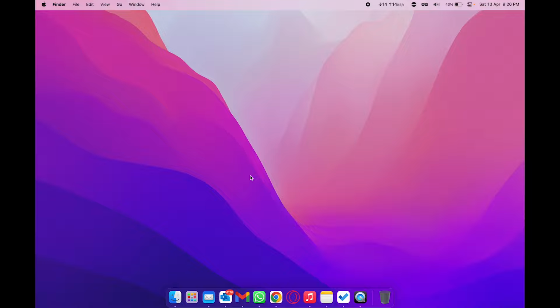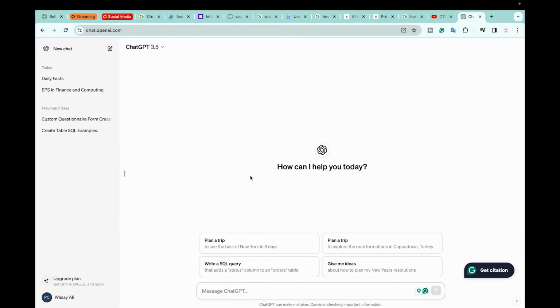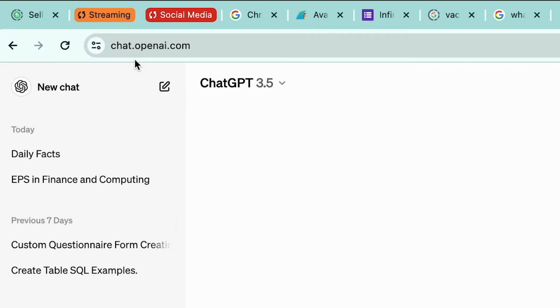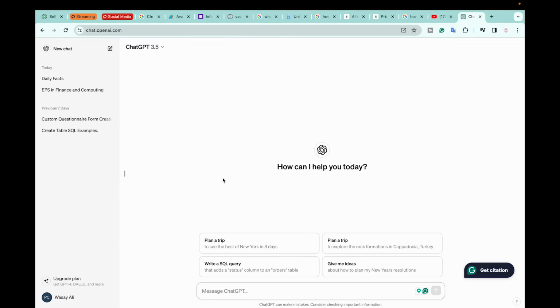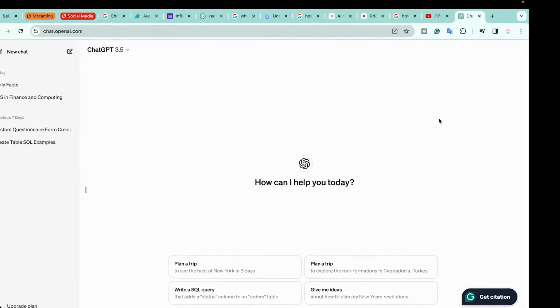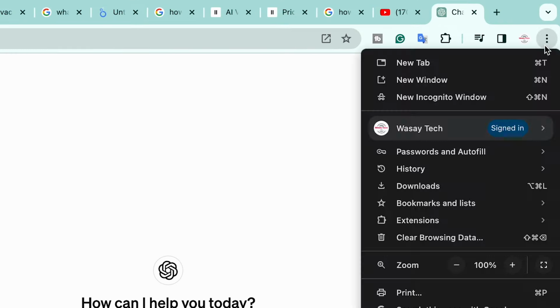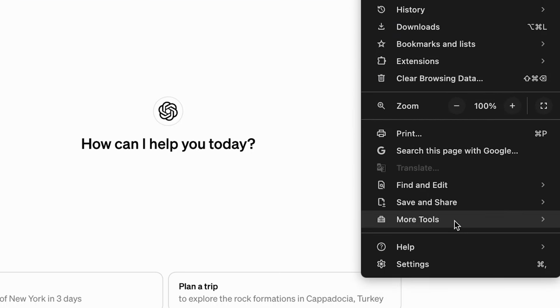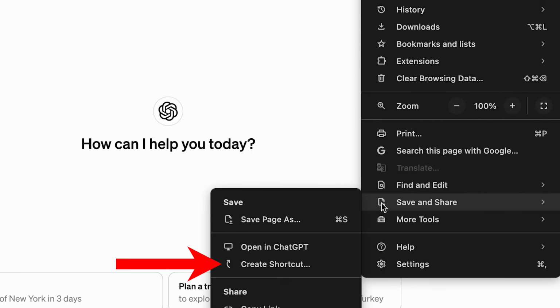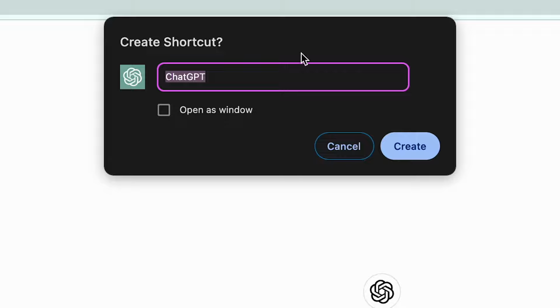In order to install ChatGPT on your Mac or MacBook, you're going to open Google Chrome browser and open ChatGPT's website, which is chat.openai.com, and from here you can sign into your ChatGPT account so that history is maintained. After that, you're going to click on the three dots on the top right side. You're going to go down where it says save and share and click on the option create shortcut. You can give it any name. For me it's ChatGPT, and make sure to select the option open as window and click on create.